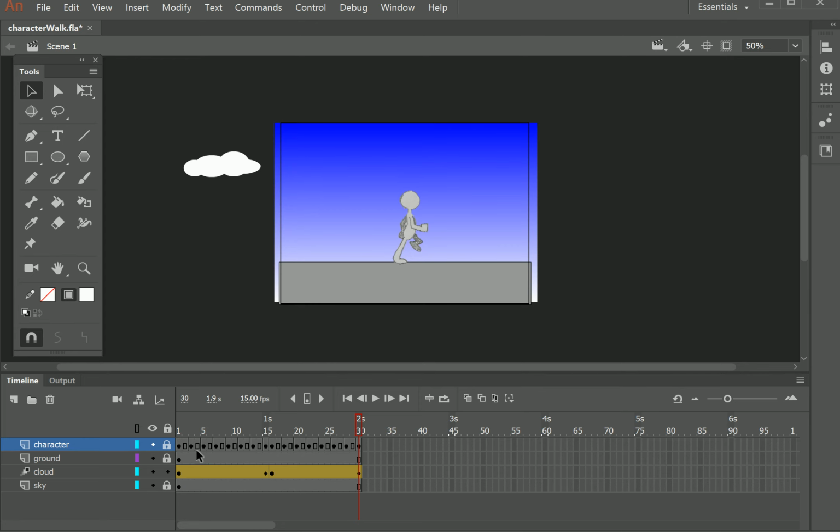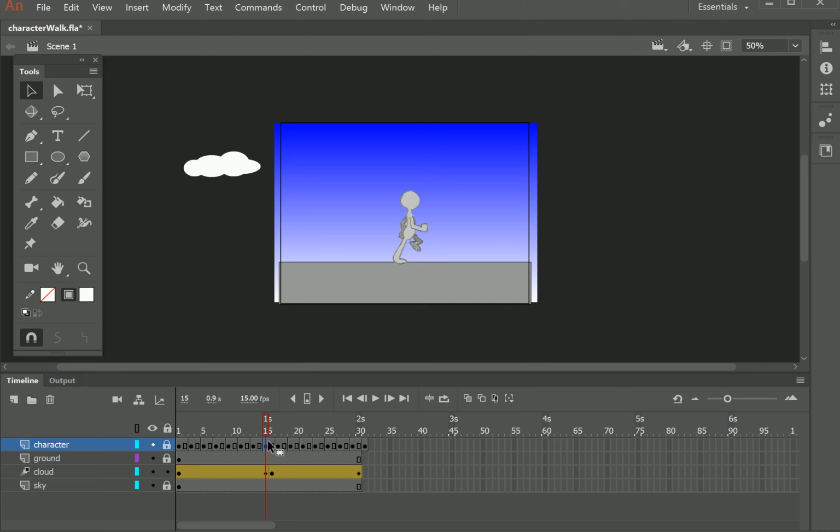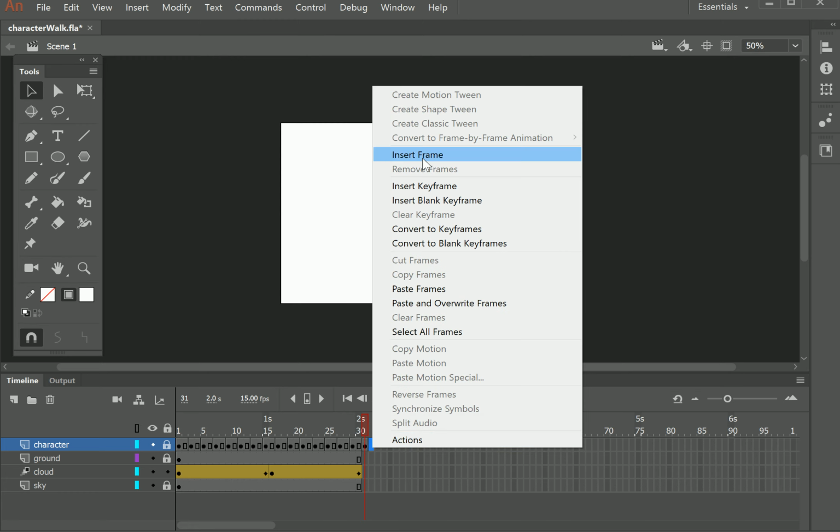So we have 2, 4, 6, 8, 10, 12, 14. There should be a space in between here. Let's just see if we click on the top here, or how about right here, and we say insert frame, what happens? It put a space in here, which is great. So now he's walking more smoothly, but look what happens at the end. Kind of hangs off, and there's nothing there. So I'm going to go ahead and insert a regular frame there.